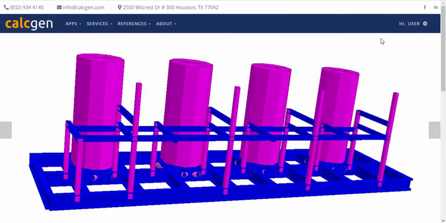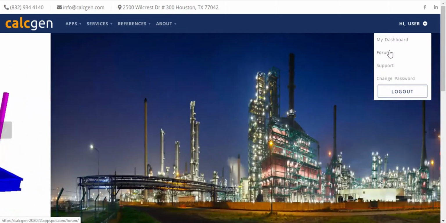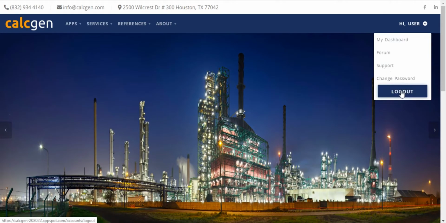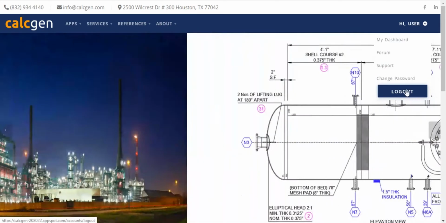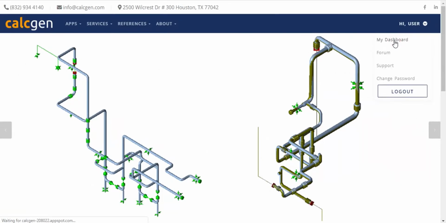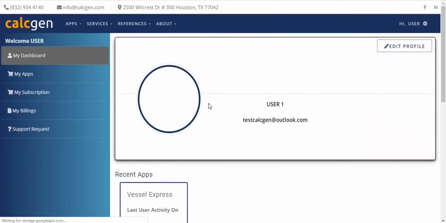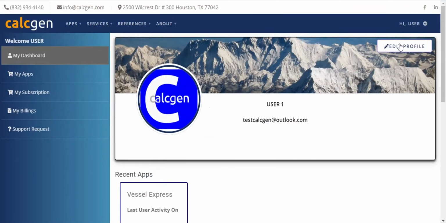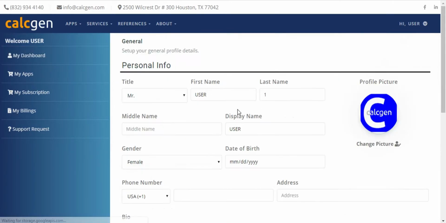Move your cursor towards the upper right corner and a drop-down list with options like My Dashboard, Forum, Support, Change Password, and Log Out will be shown. We will now explore each of these options. First, click on My Dashboard. Your profile page will be opened where you can see your name, email ID and Edit Profile button. You can add your information by pressing on it.